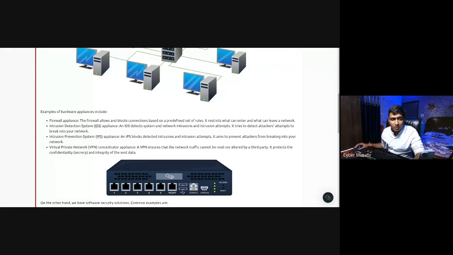Okay, now I come to the intrusion detection system. The IDS detects attacks on systems and networks, and it helps us detect that an attacker is trying to break into a network.